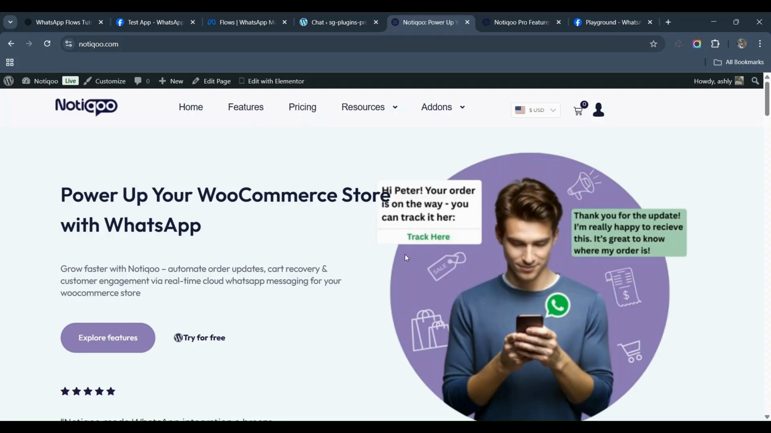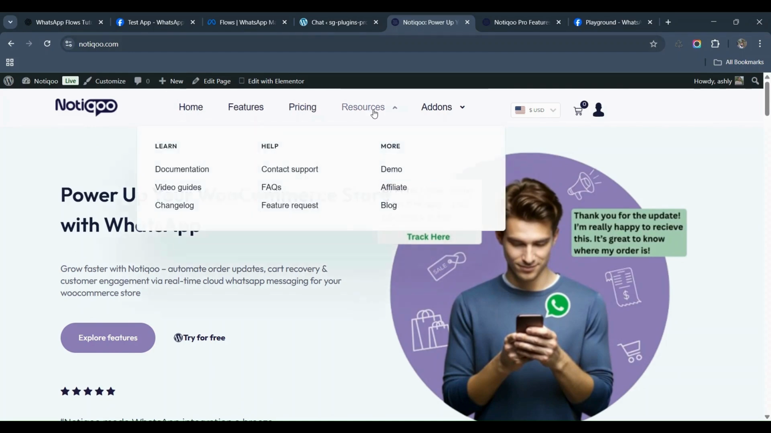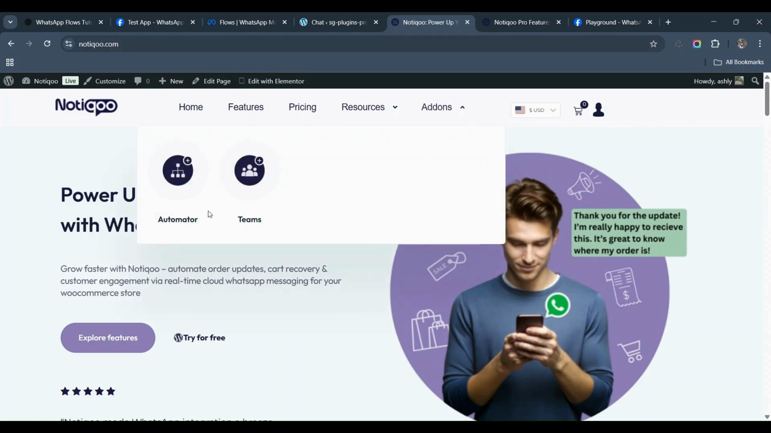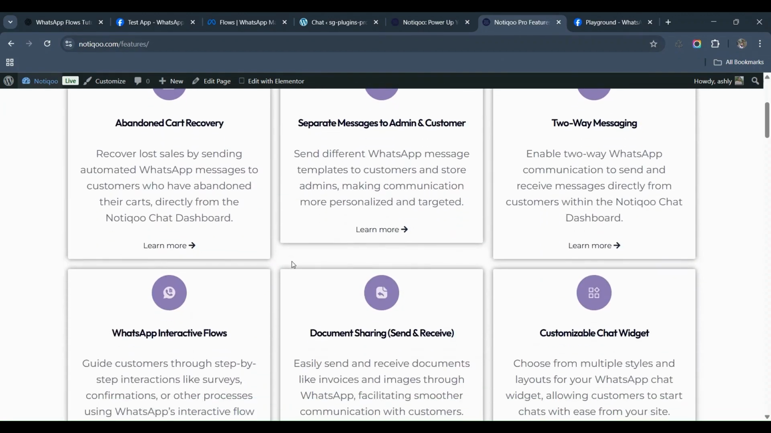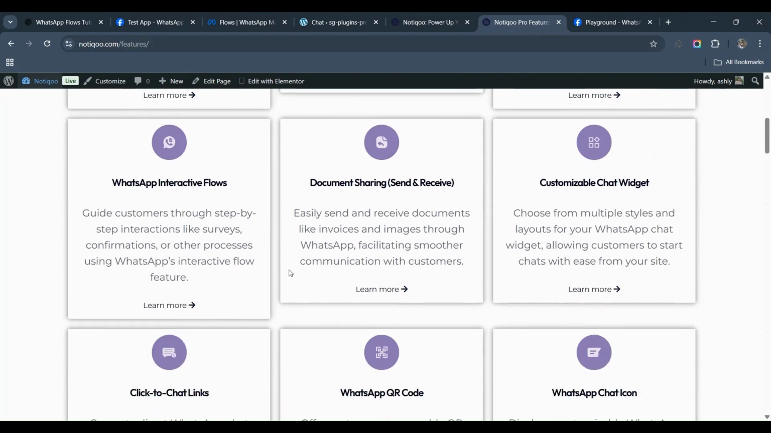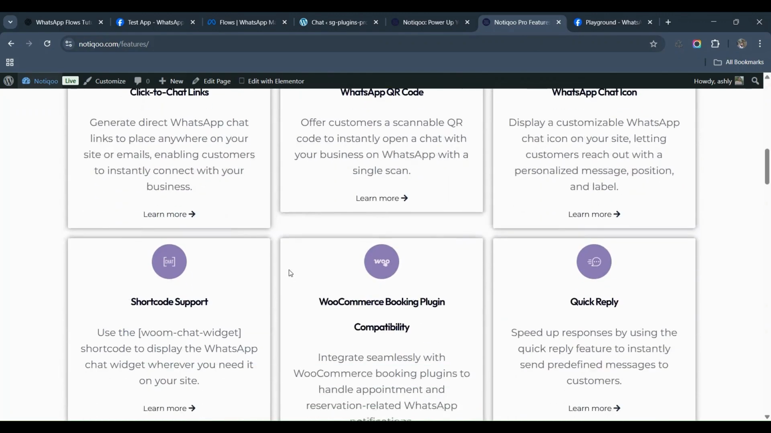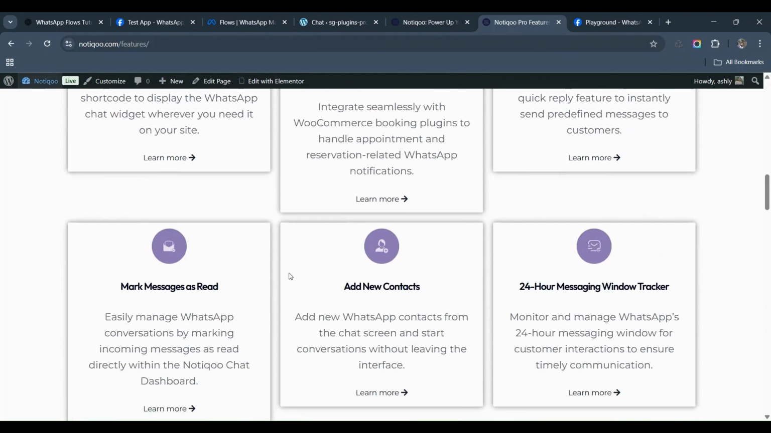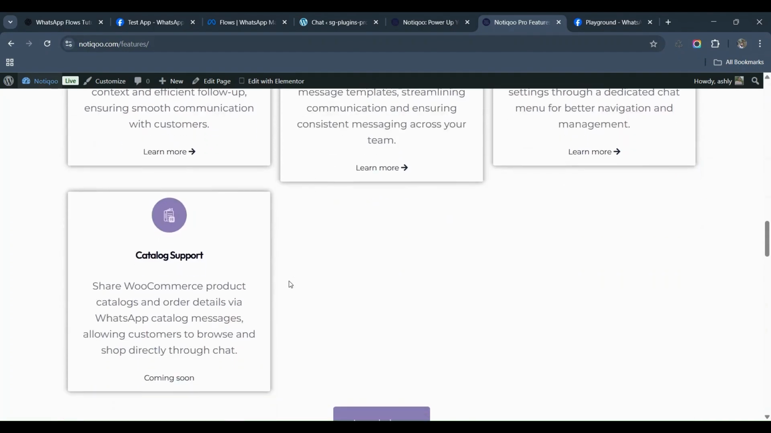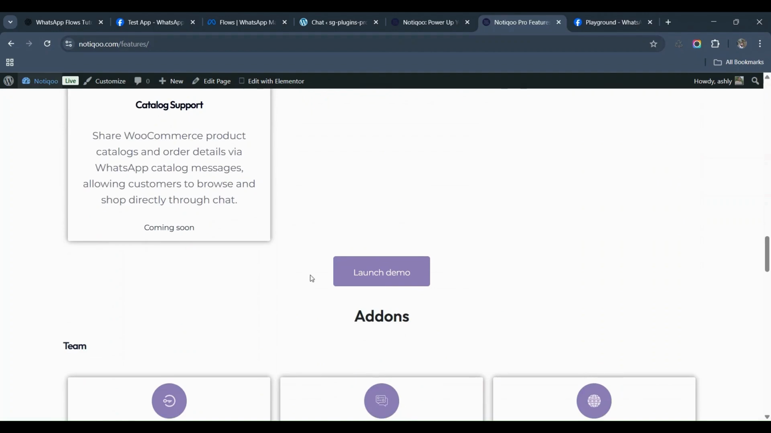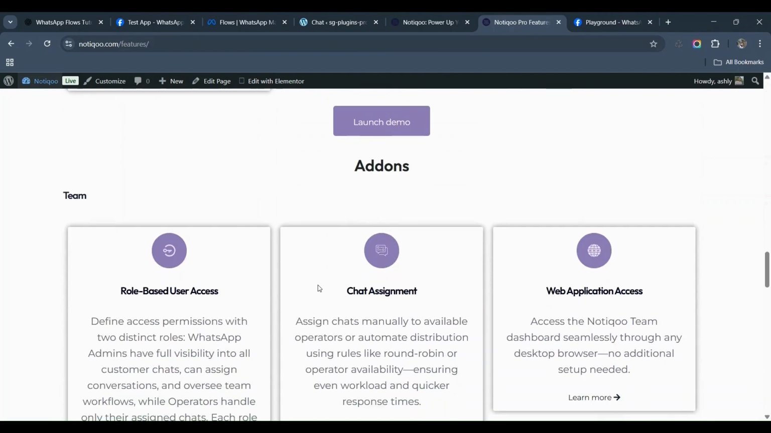With Notiqoo, you can easily create, manage, and send WhatsApp flows without needing any technical skills or third-party tools. Everything works inside your familiar Notiqoo dashboard, making it ideal for business owners, support teams, and marketing users. WhatsApp flows help businesses create structured, interactive conversations using buttons, lists, and input fields for smoother communication. They're perfect for tasks like lead generation, product recommendations, feedback collection, and guiding customers step by step.